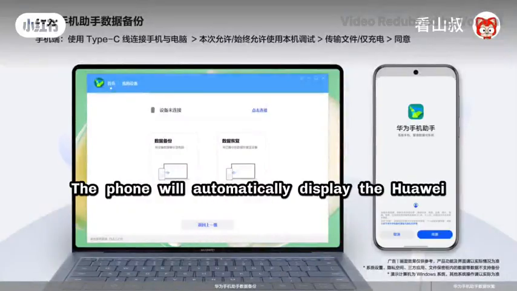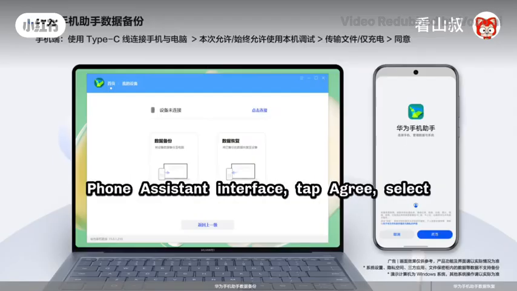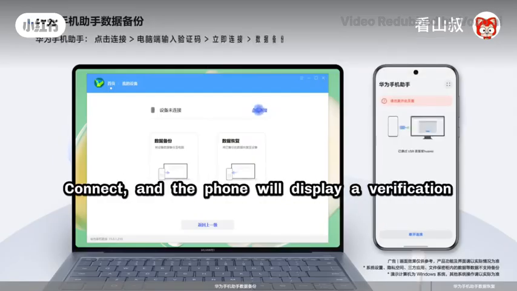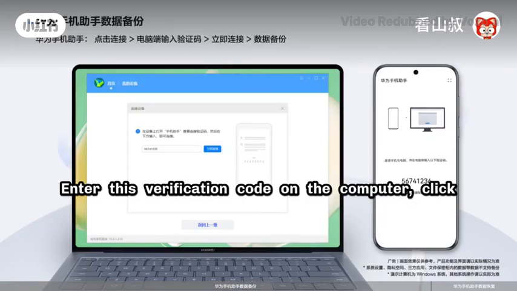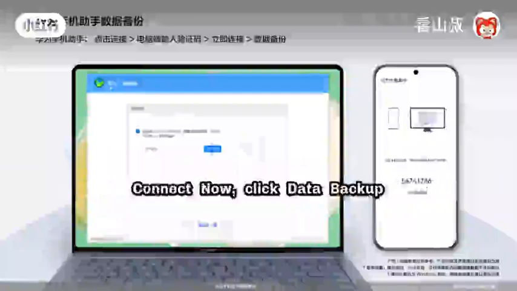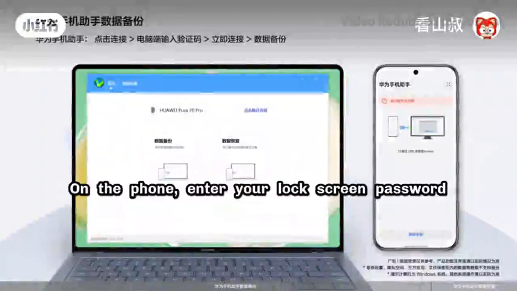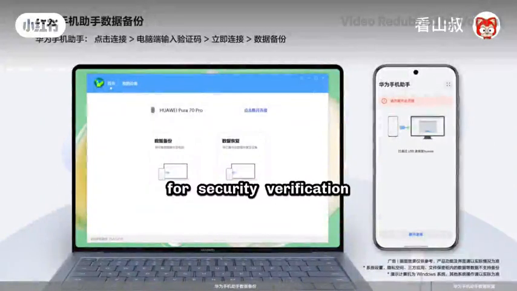The phone will automatically display the Huawei Phone Assistant interface. Tap Agree, select Connect, and the phone will display a verification code. Enter this verification code on the computer. Click Connect Now. Click Data Backup. On the phone, enter your lock screen password for security verification.